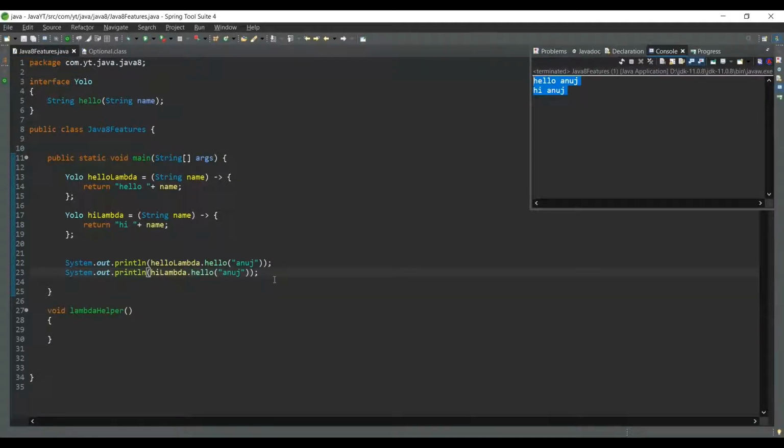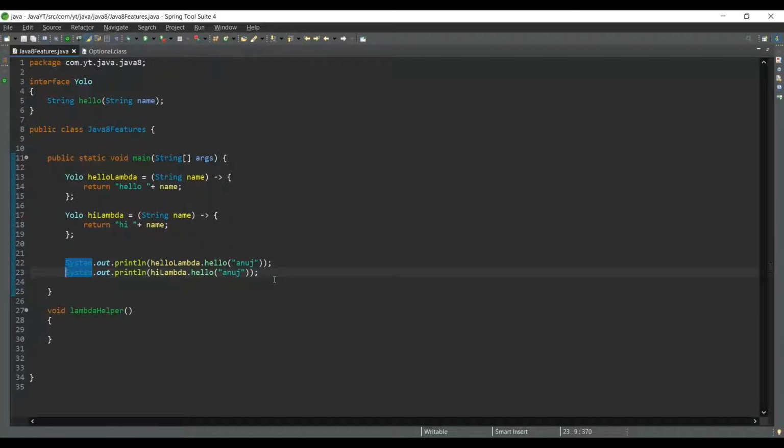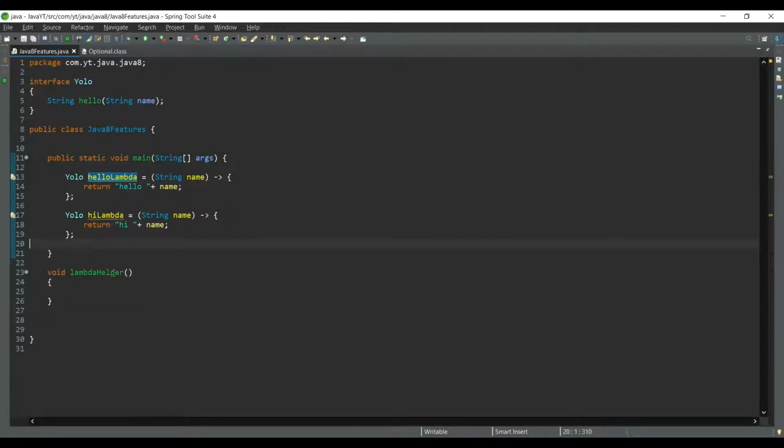Okay, so what I meant by functional programming is that from now you can pass these methods as a behavior to another function. So let's say what you could do is you could pass this behavior or this method or this function to this lambda helper.